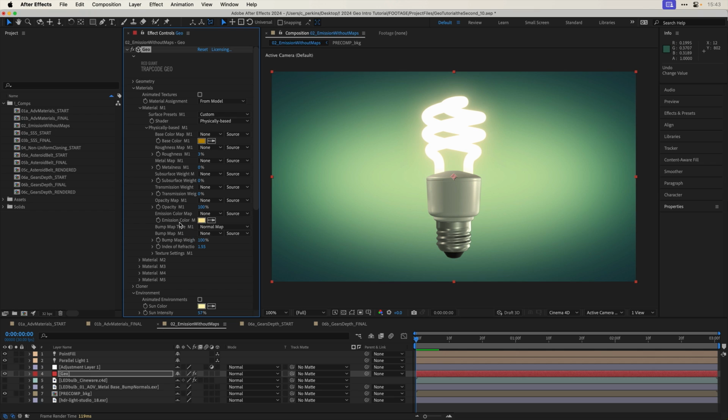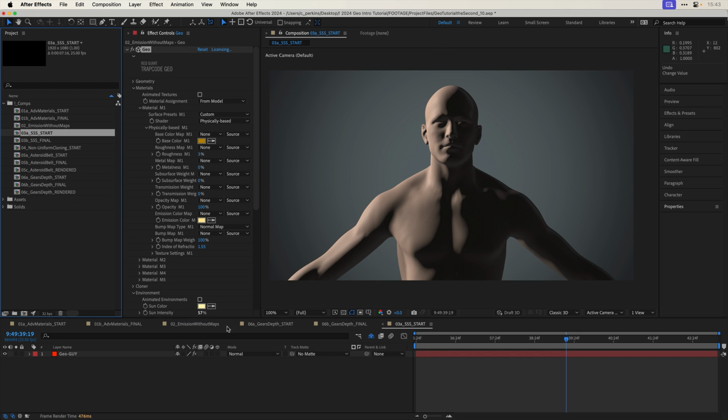Now, another important attribute here in this group of properties is the subsurface weight. I'm going to go ahead and open up this SSS start. SSS stands for subsurface scattering. And that is the idea that we have light hitting a surface and then it scatters underneath it. And it creates kind of a depth to it. So if you think of a candle or something like jade, some type of materials like that, you can see that light doesn't just hit the surface and bounce off, it goes underneath it.